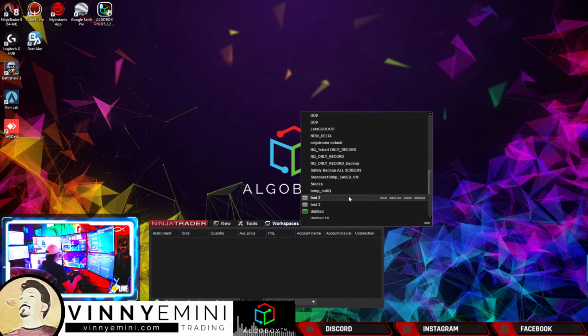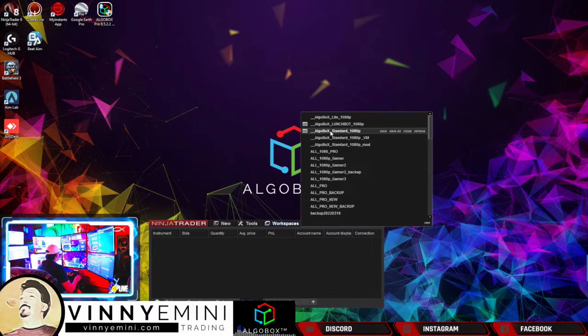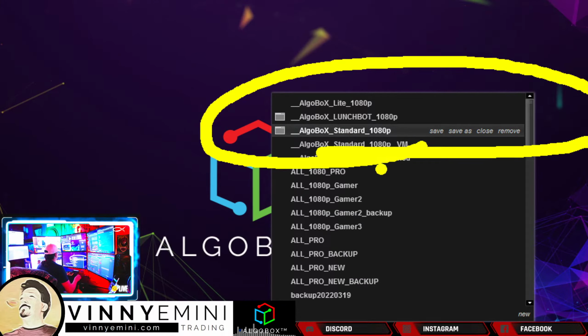So right now I have no Workspaces open, but I want to switch over to the AlgoBox standard. Now, when you install AlgoBox out of the box, this is already going to be pre-configured for you, and you are going to launch open into the AlgoBox standard workspace. It's important to understand what that is.